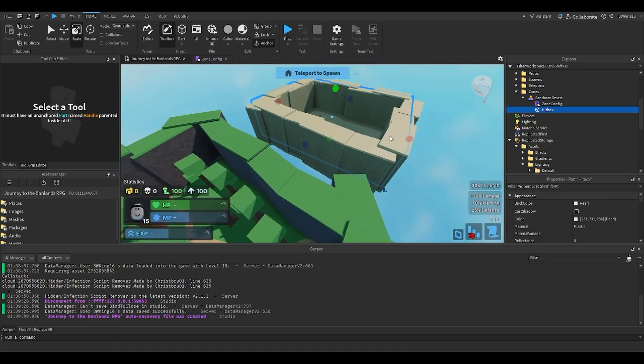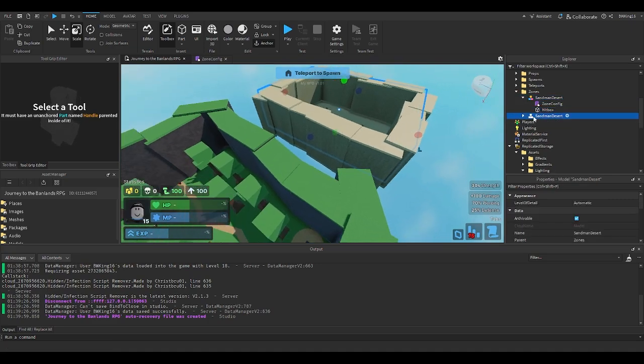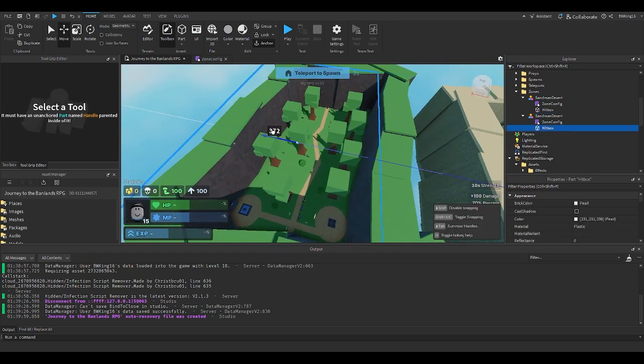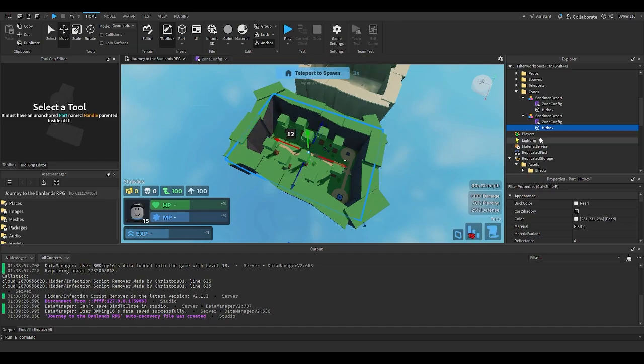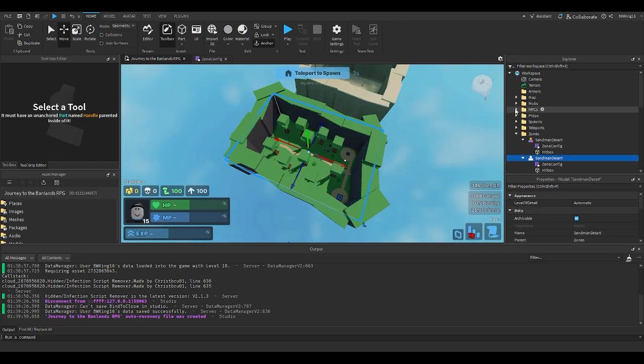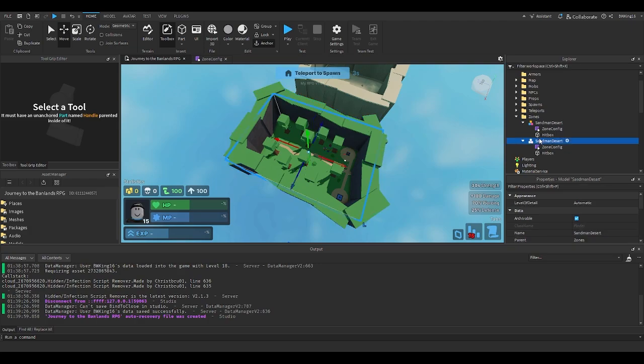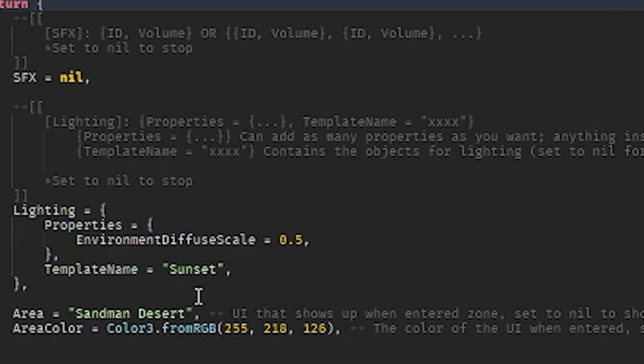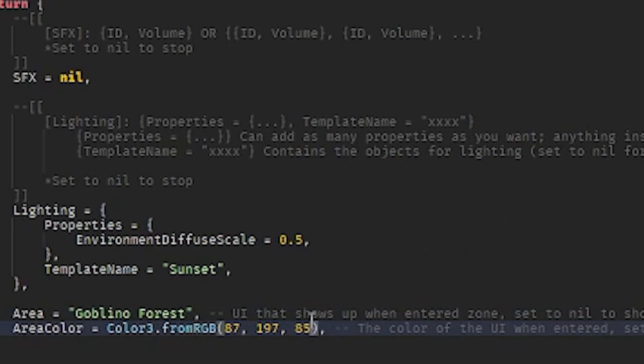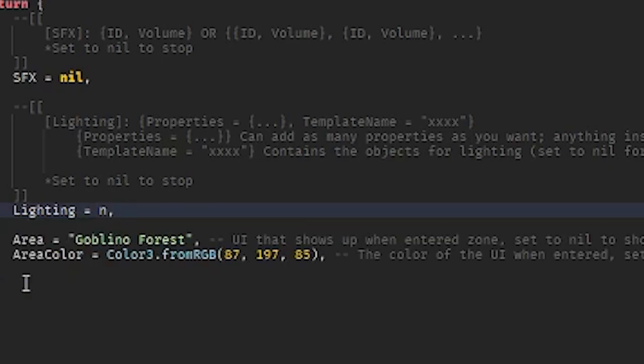But yeah, let's go ahead and duplicate this and move this, and we'll call this the Goblino Grasslands, I guess, if that's what it's called. Let me check. Yeah, it's called Goblino Forest, not Grasslands. Oh well. But anyways, change this to Goblino Forest. Let's make this a bit more of a brighter green, I guess. I don't know.